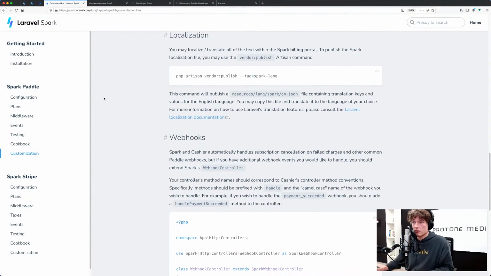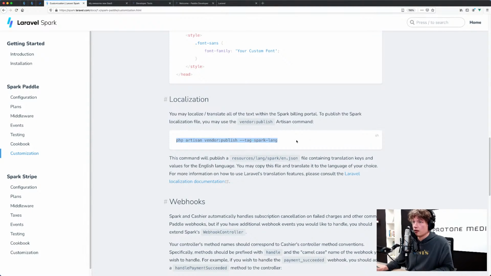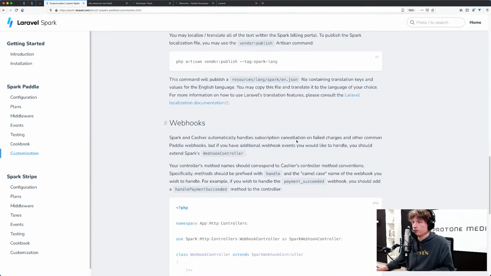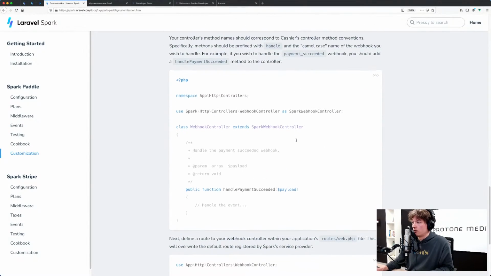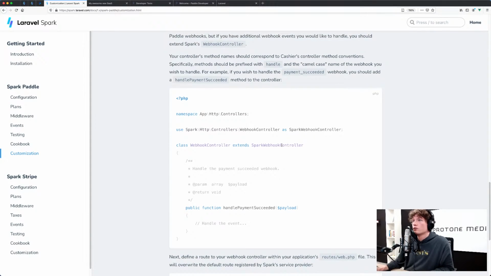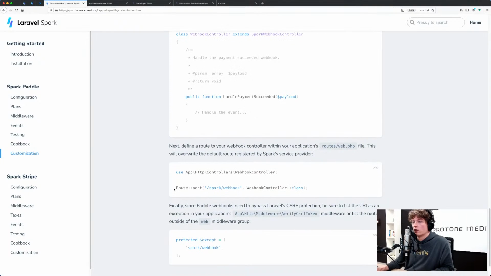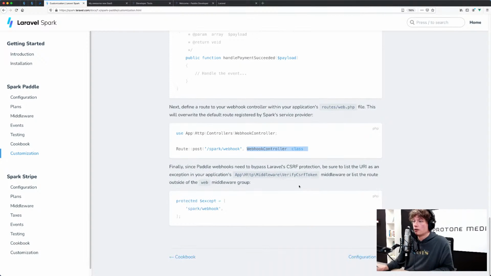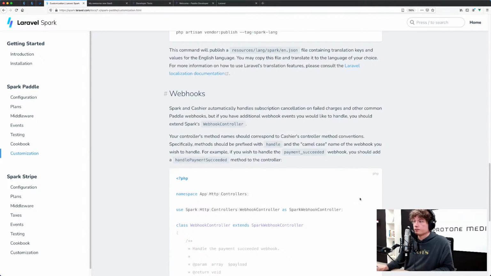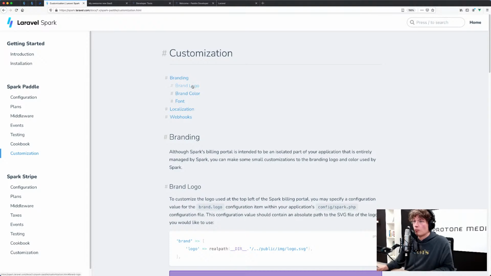Let's take a closer look at customization. I think we're almost there. So yeah, you can publish the language assets. I think most of us are fine with just English, but you never know. And you can use your own webhook controller as well, I guess. So you can override that Spark webhook route with your own webhook controller. So the customization is really brand logo, color, font, and localization.